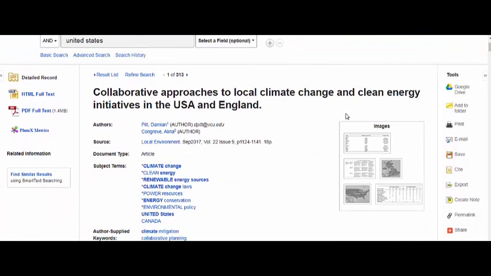First, I'll be able to see my authors, Damian Pitt and Alina Congreve. I can see my source, Local Environment. I can see that it was published in September 2017 and it appeared in volume 22, issue 9. I can also see what pages it appeared on and how many pages total it is.